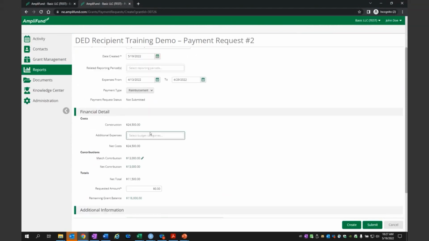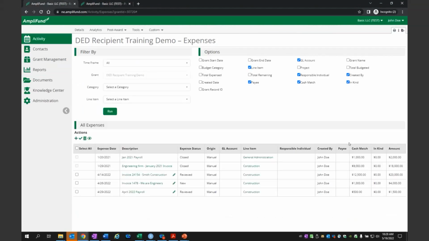Let's also take a closer look at these numbers. So the net costs totaled $24,500. So that includes my $23,000 from Smith Construction and $1,500 from payroll. It is not including my $4,000 from We Are Engineers, and that's because this has an expense status of new. So only reviewed expenses come into the payment request.